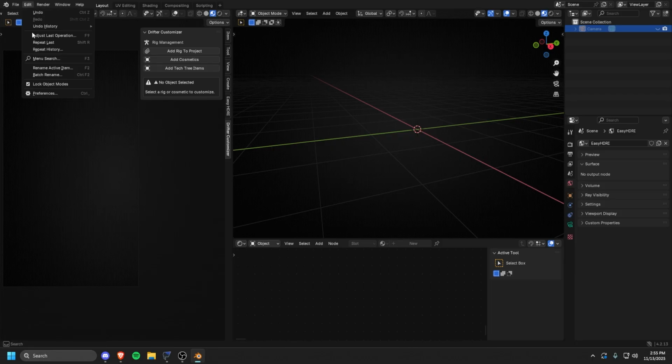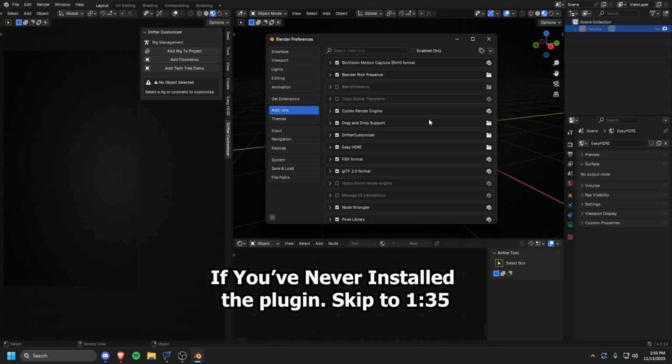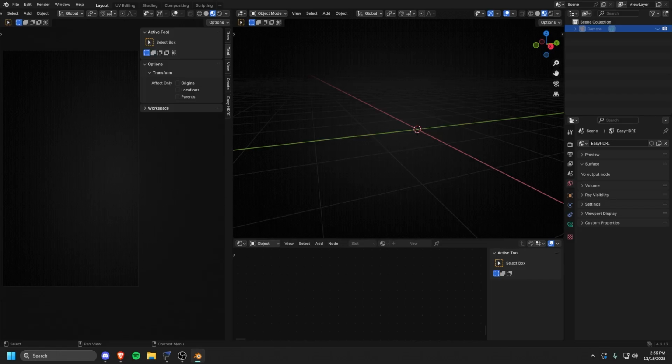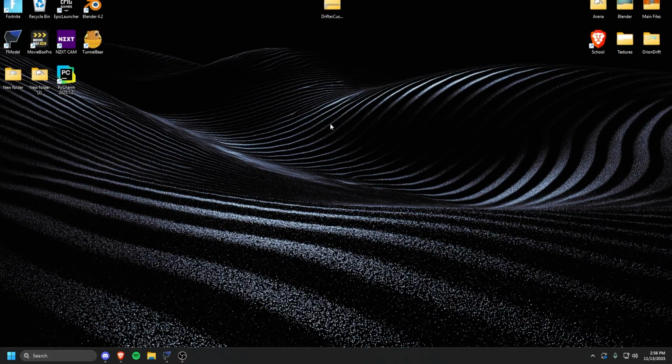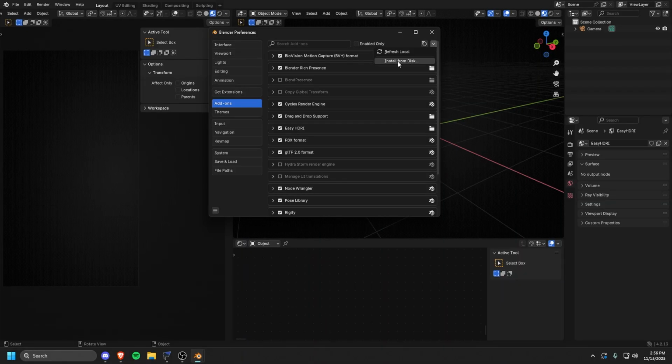Next, you want to go to Edit, Preferences, and then into the add-ons right here. Now, if you have an old version installed, it is very important that you do this. Click this arrow, click on Uninstall, click OK, then fully close out your Blender. If you don't fully close Blender, the plugin's not going to reinstall correctly. So once you close it, just reopen it, go to Edit, Preferences, go back to Add-ons again, click the arrow in the top right, and then do Install from Disk.